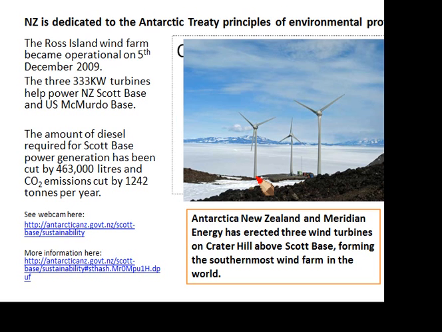McMurdo Base is where the Americans are based in the Ross Dependency. There's a webcam link here for you, so you can see these wind turbines in action and learn a little bit more about sustainability measures in Antarctica. Okay, so that's combustion covered.